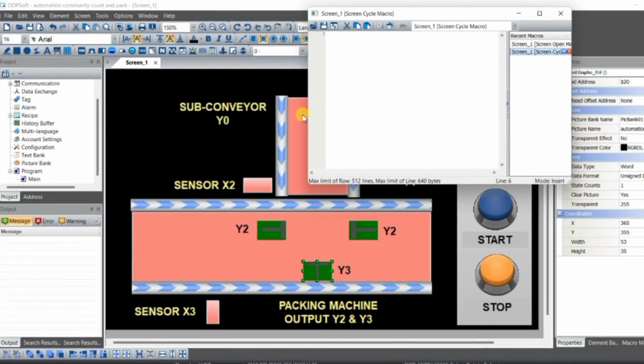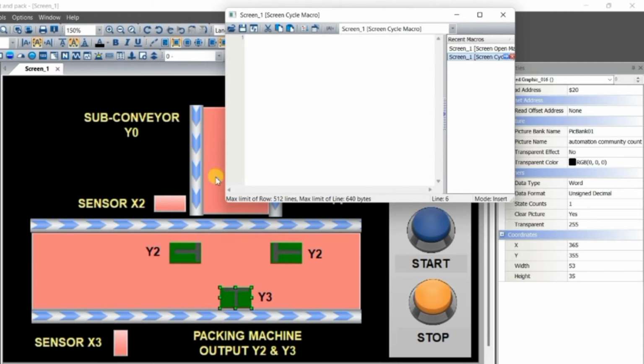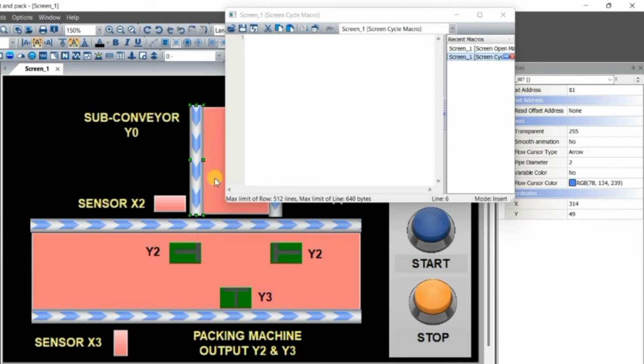Now first of all you can see this is the conveyor, and for its animation we have used this pipe and this pipe. Both have the same internal address, internal memory 1. So I will write code for the animation of conveyors. First of all we need to check whether the conveyor is on or off.